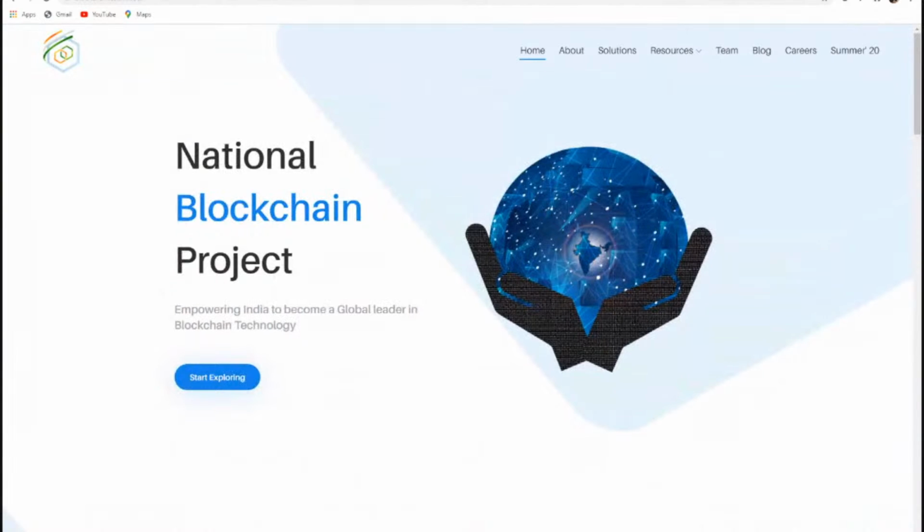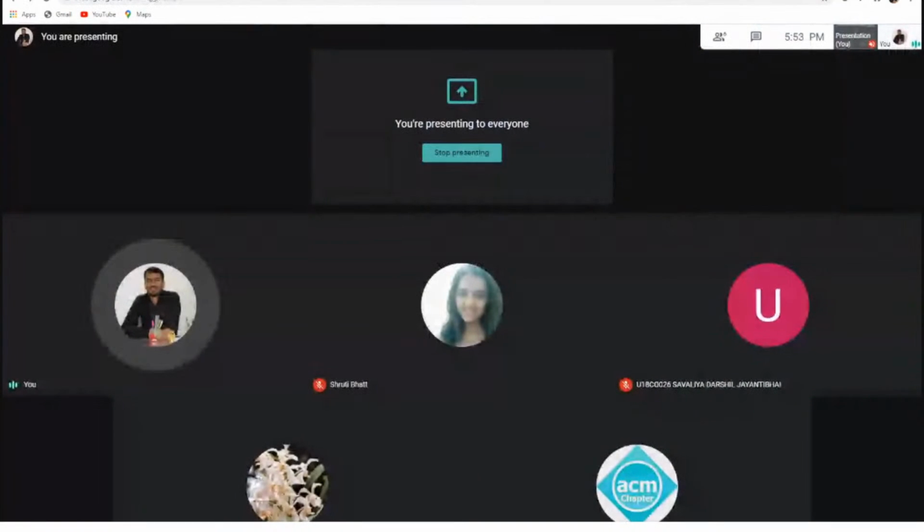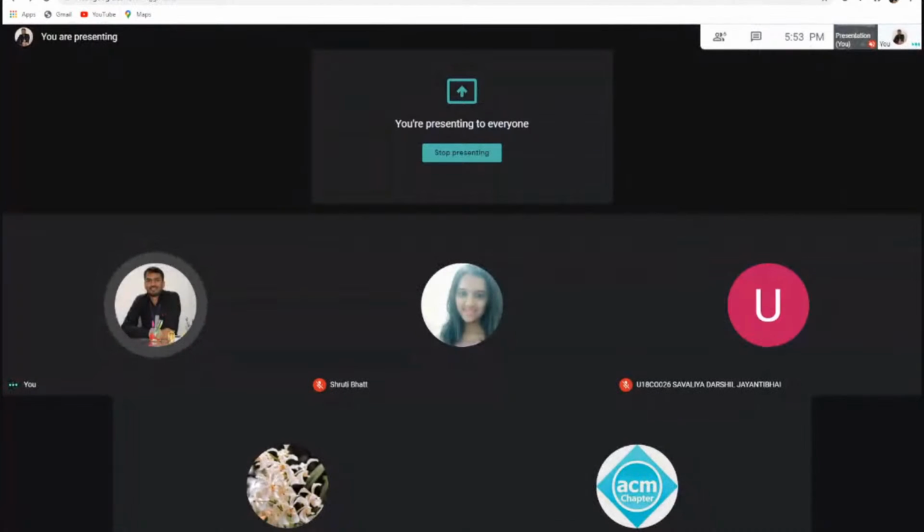These are two important organizations, mainly working on blockchain, especially with government organizations. They are working rigorously to convert the complete centralized operations in India into blockchain applications. And at last I want to convey a few things.